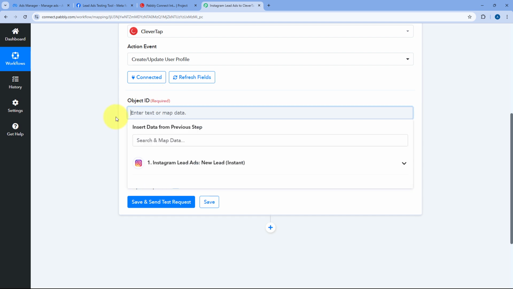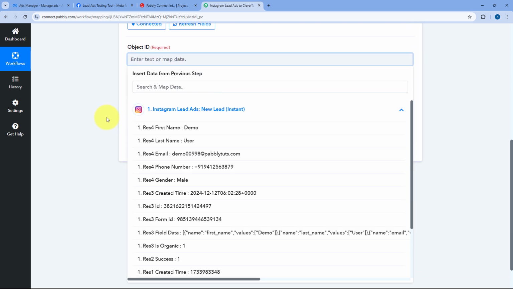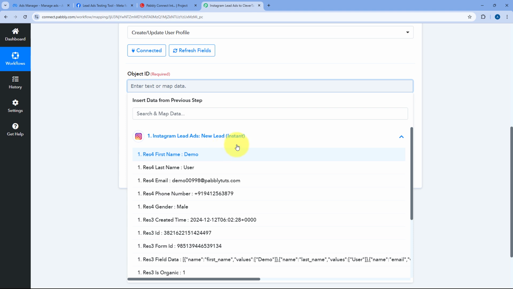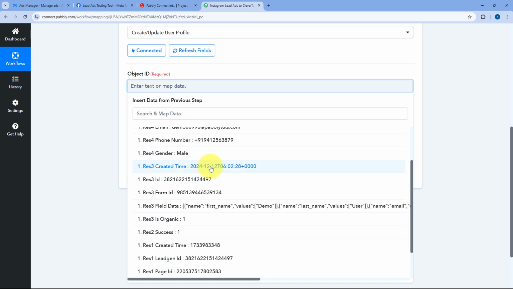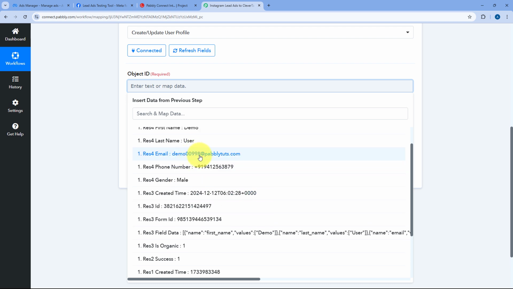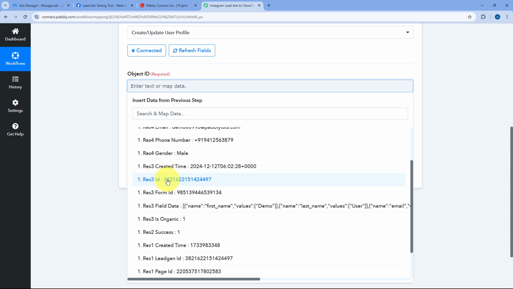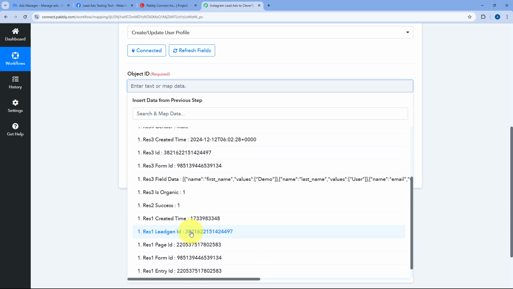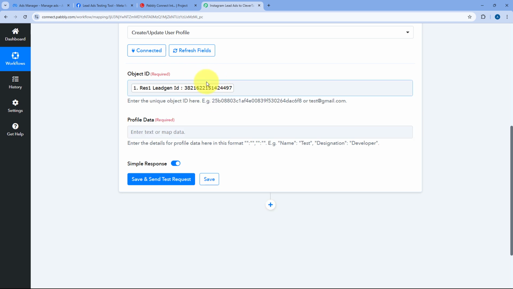Simply click on this field of object ID, and here in this drop down, you can see a list of all the responses of a new lead which we have received from Instagram lead ads. Out of all of these responses, either you can use the email address as the object ID or this unique ID of the lead. So I will be using this ID over here. You can select this lead gen ID as well. Let's select it and map it.